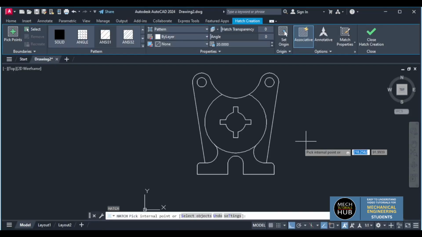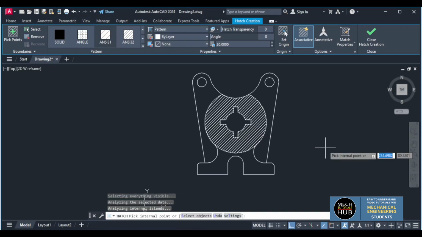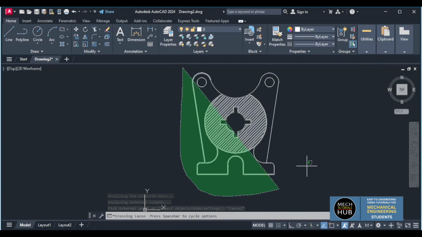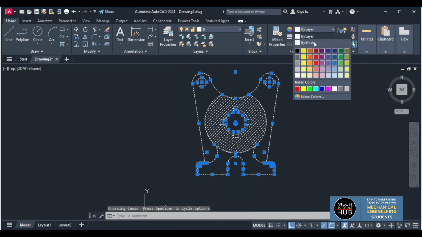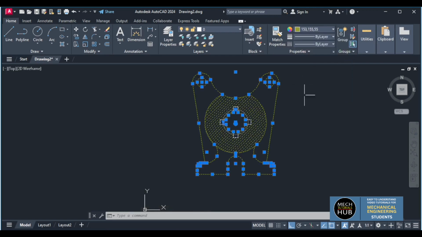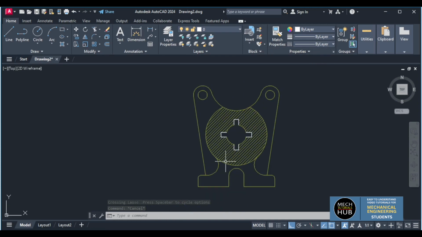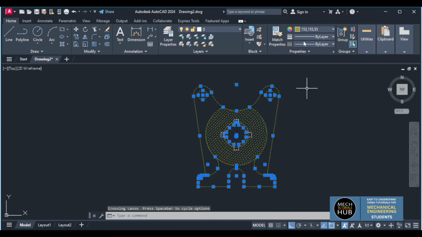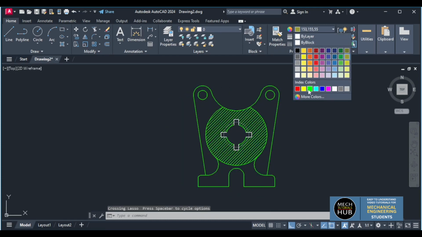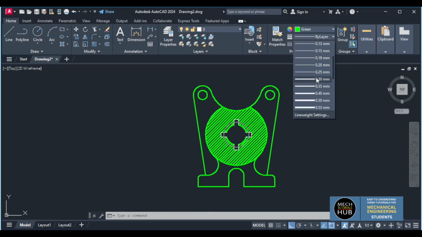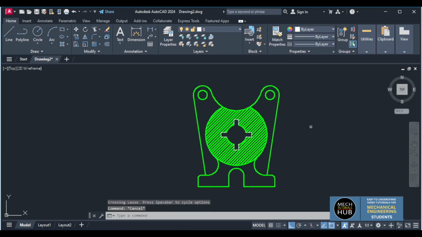H, enter is the option. This is how you need to pick. This is how the hatching looks like. Alright, and if you want, again you can change the thicknesses, you can change the colors, everything is possible. This is how the sketch looks like. Alright, now you can change the thickness also. Thickness can be changed through the properties again. This is how it is going to look like.